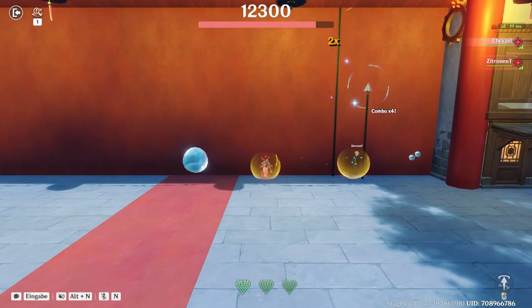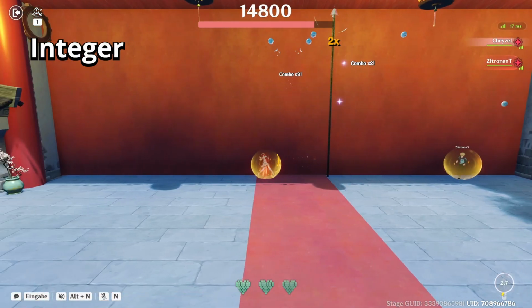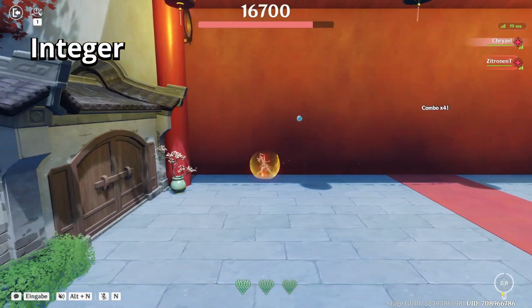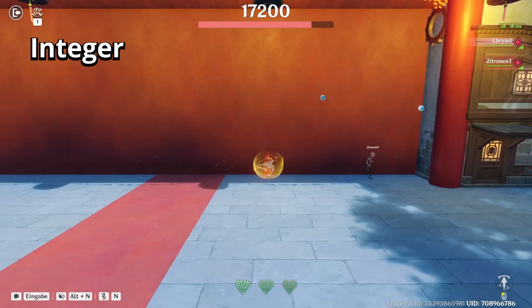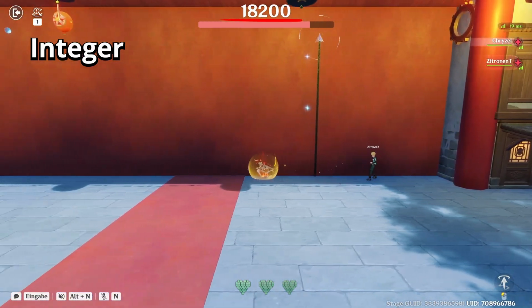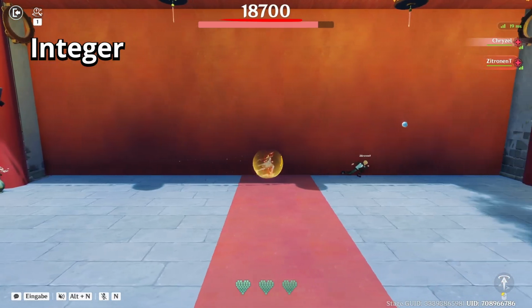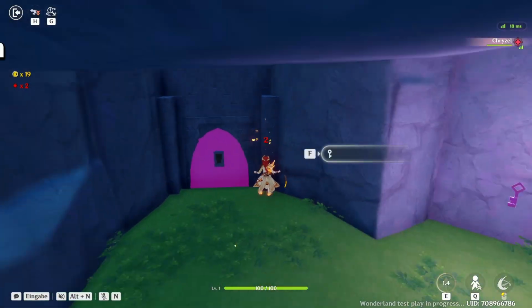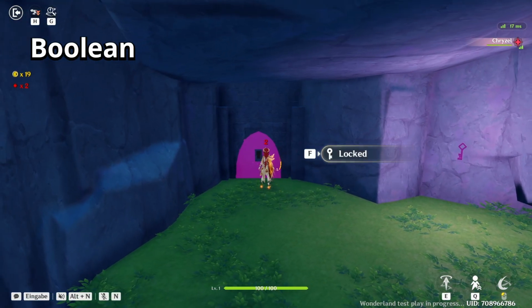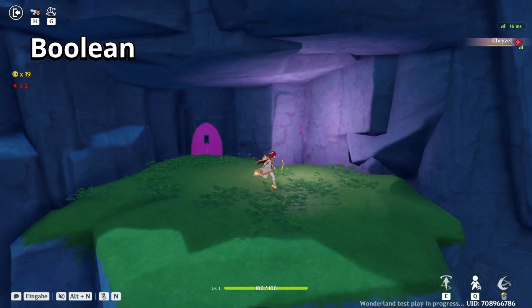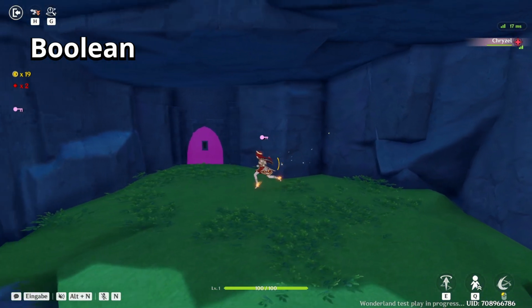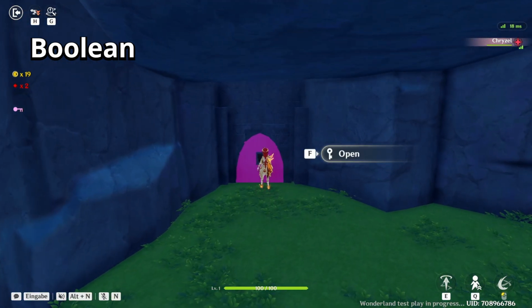exist in your game. Then you have integers, which are whole numbers, and with that you could define how much damage an attack is supposed to make, how high the score is when you collect or destroy an entity, or even make a custom health bar. Then we have booleans, which is true or false, where you could track whether an entity is alive or not, or whether you have collected a key or not.